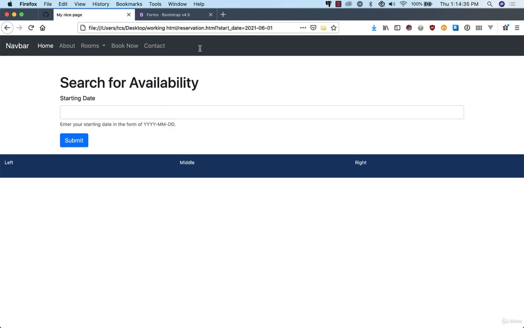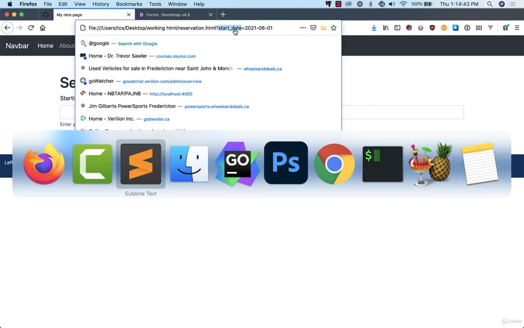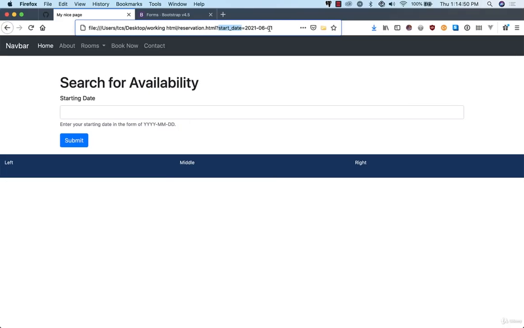It takes me back here. And it put whatever I entered in the form after a question mark, the name of the input attribute, which matches what you see right here, equals whatever I typed in. So if I, again, type in something here like 2022-06-01 and hit submit, all that's going to change is the date. It changes from what it was to what I entered. Okay, so that is what a get does.